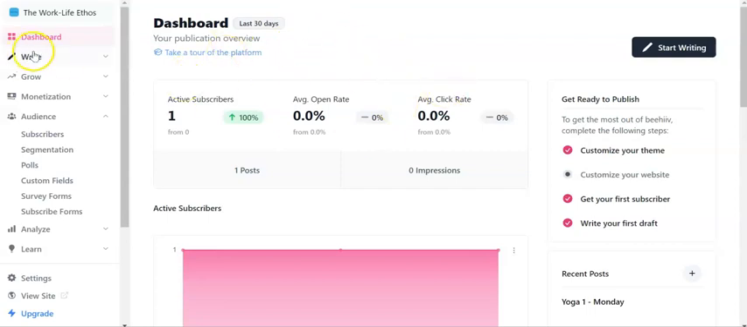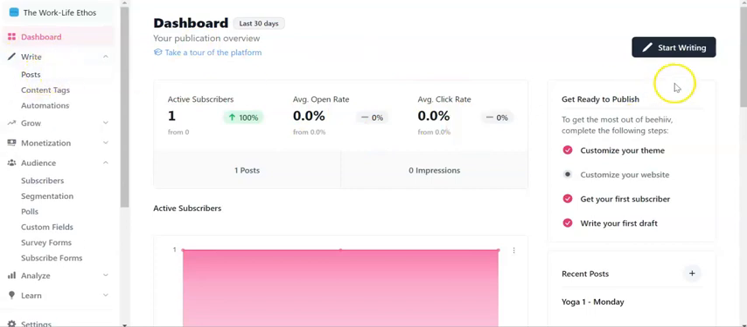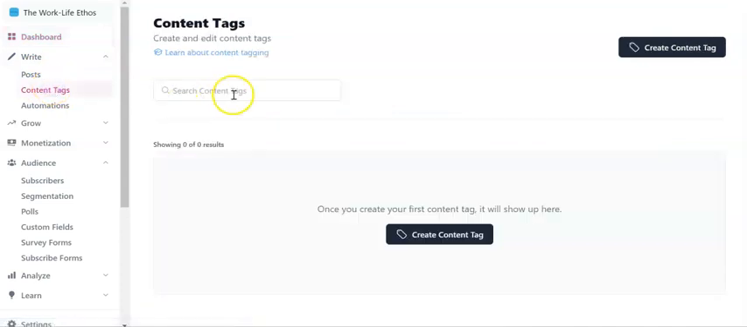So you've got a few options. You go into here, write, and hit post. You can hit start writing, or if you haven't yet, you can click this button here that says write your first draft. Before we write our first draft, you might want to put in some content tags.